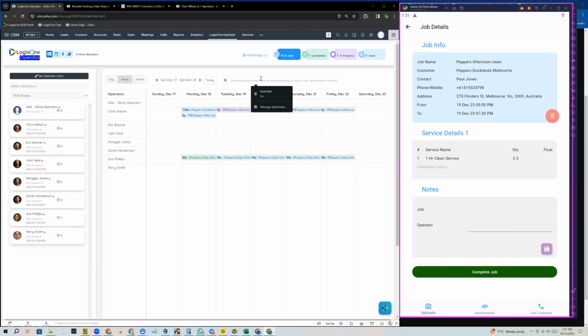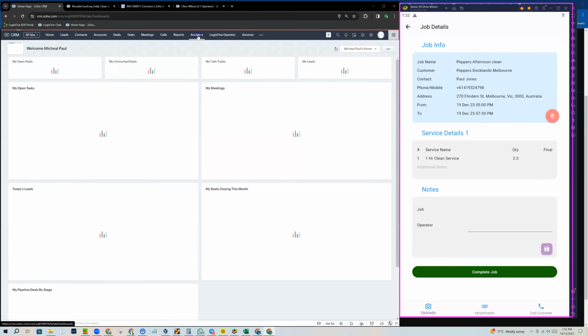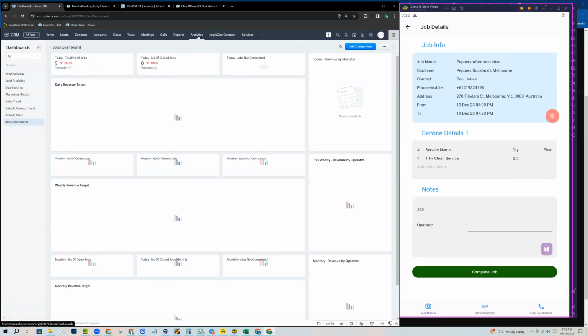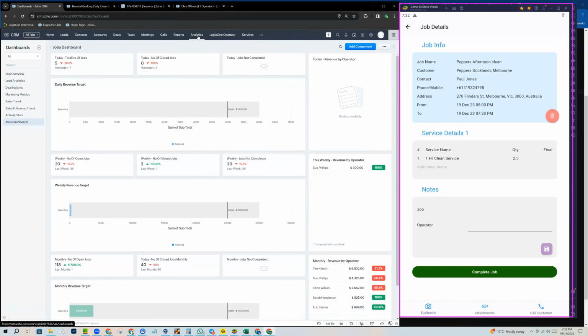So look, that's a very quick demonstration of LogixOne Operator for Zoho CRM. It's a very powerful tool. There's a lot of other features that haven't been detailed here. We have SMS integration, and the synchronization integration to Zoho Books. And of course, given that it's based on Zoho, you can further customize the solution to meet your requirements, such as creating reports and dashboards, but also creating customized fields or customized workflows to further make the product meet your business and not make your business meet the software.